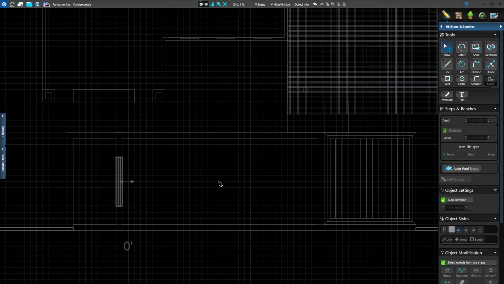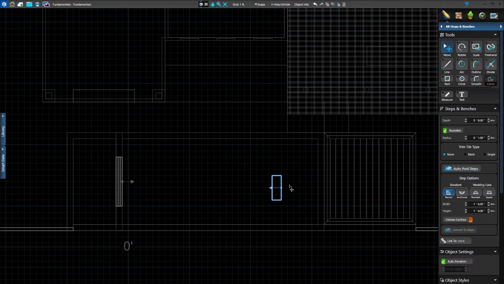So this will be very similar to that tool. In your steps and benches tab over here, everything's grayed out because we don't have anything selected or even created. But we have a big Auto Pool Steps button. You can't miss it. When you click on that, the system is going to give you a little generic shape. It's a step. You're going to attach it to the shape that you want steps from.